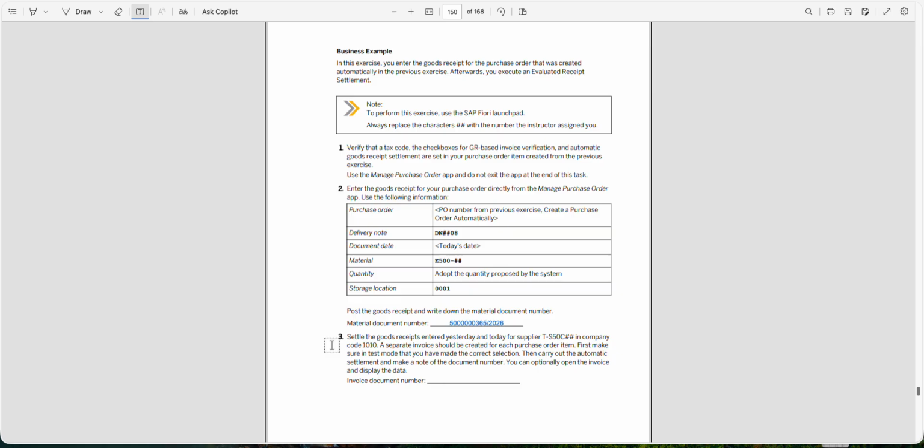A separate invoice should be created for each purchase order item. First, make sure in test mode that you have made a correct selection and carry out the automatic settlement, and make a note of the document number. You can optionally open the invoice and display the data.